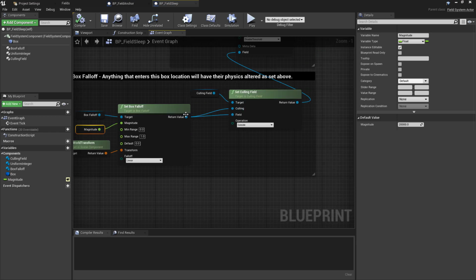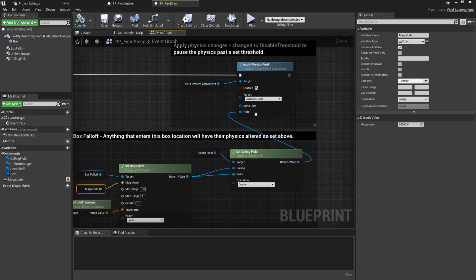And then moving over, I'm using this return value twice for the culling and the field information for the culling field. And again, we're using the outside operation, so only things inside of this zone are going to be culled, which means if you have calculations going on elsewhere doing different things and you don't want them to stop quite as fast, or you want them to have a different magnitude, then they can be affected by something else. This is then going into the physics field.